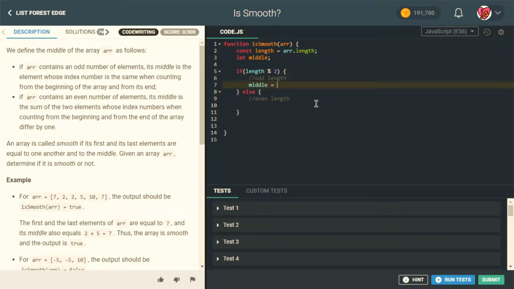So in this case, middle is going to be assigned the value of, okay, well, we know it's an odd length. So the middle is basically just the number right in the middle.